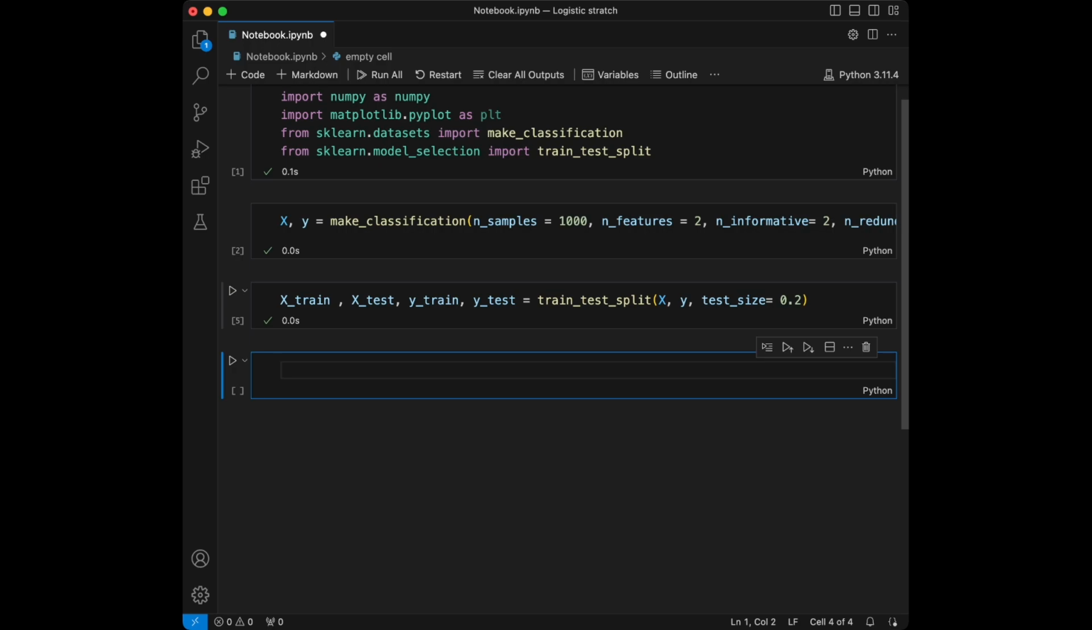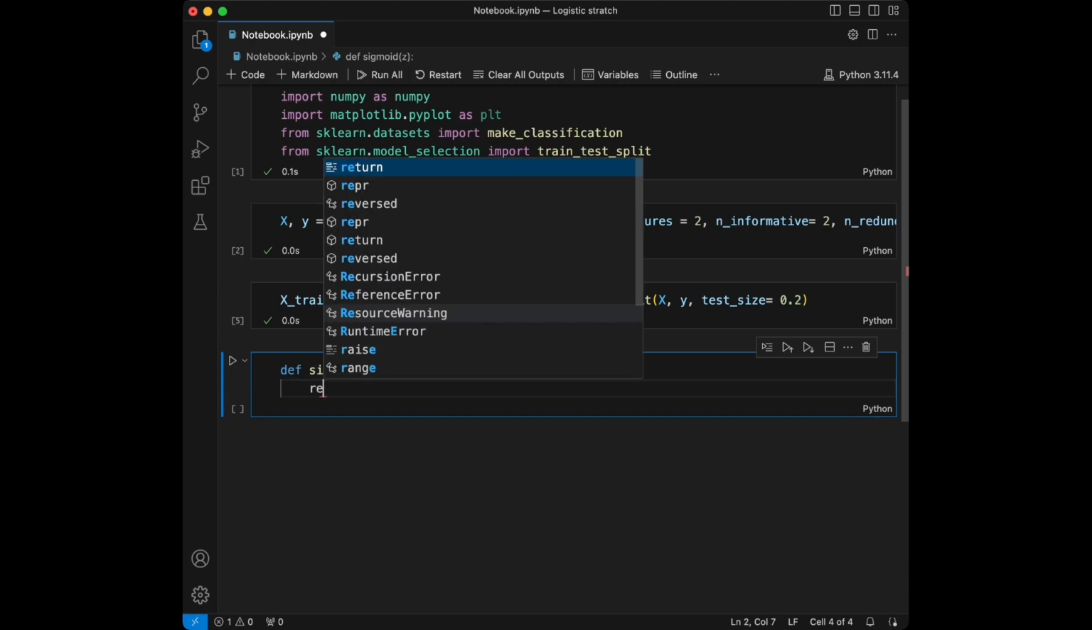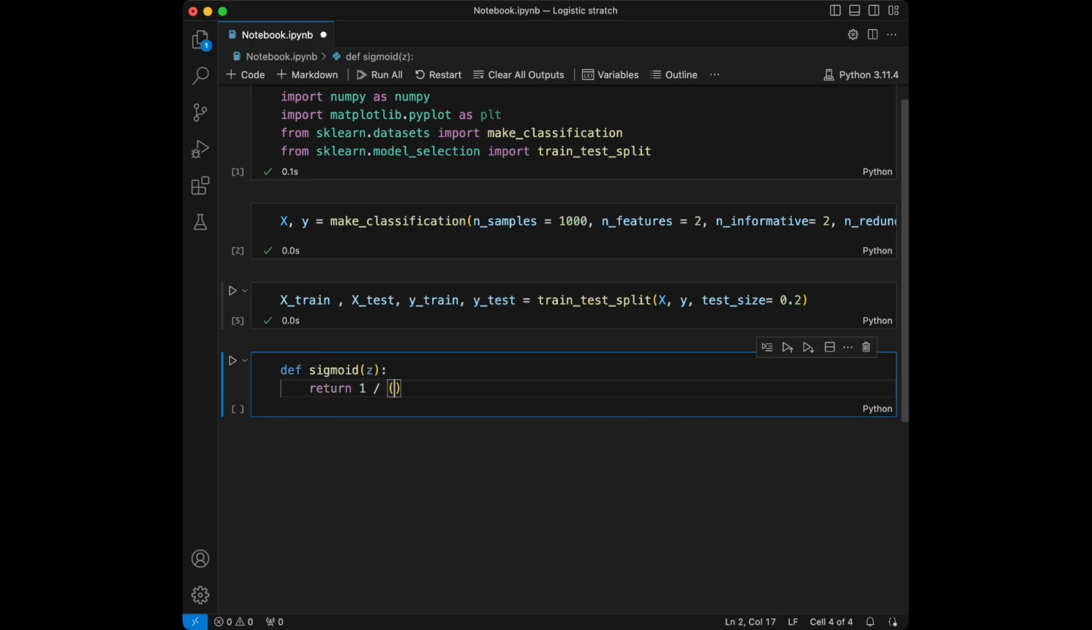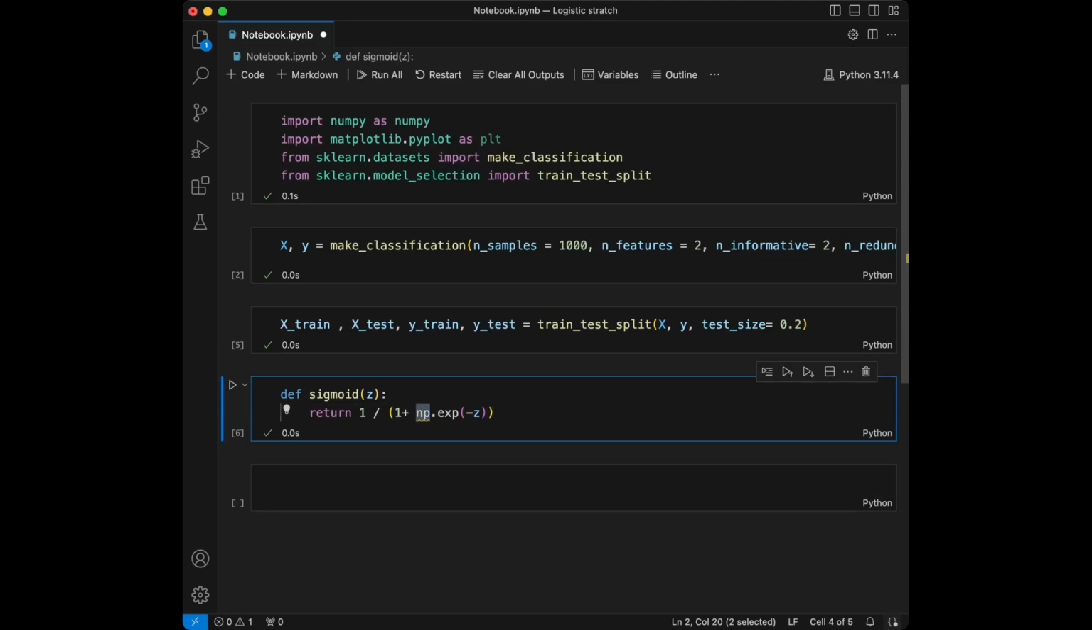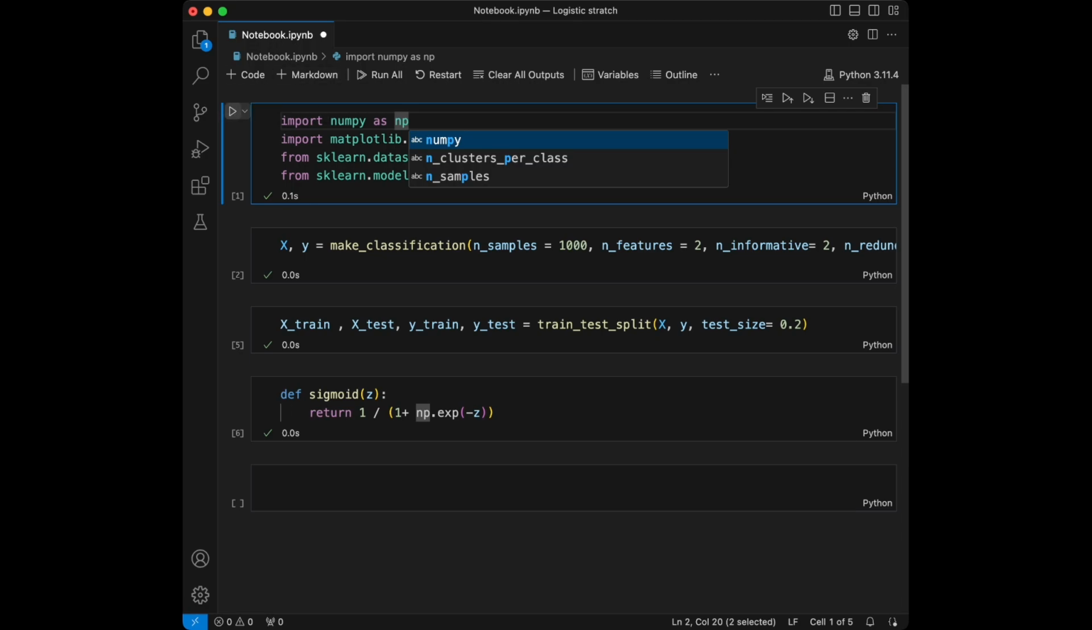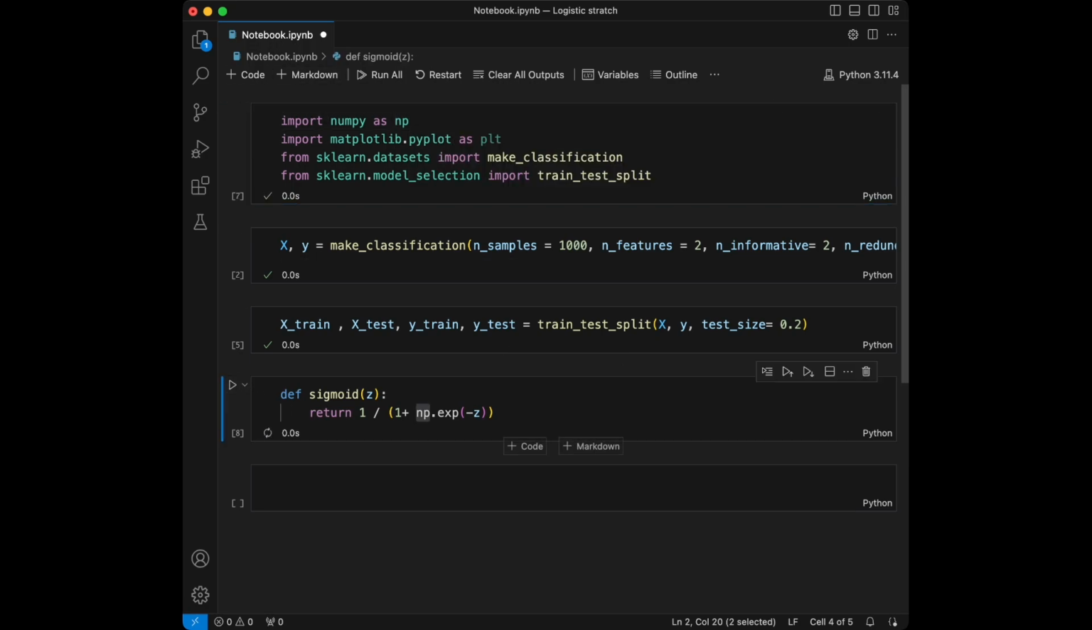So let's start by defining the sigmoid function, def sigmoid, and we will give z to that. I will say return 1 divided by 1 plus np.exp of minus z. So there's a problem, np. Okay, I need to change this to np, and now it's going to be in here perfectly.